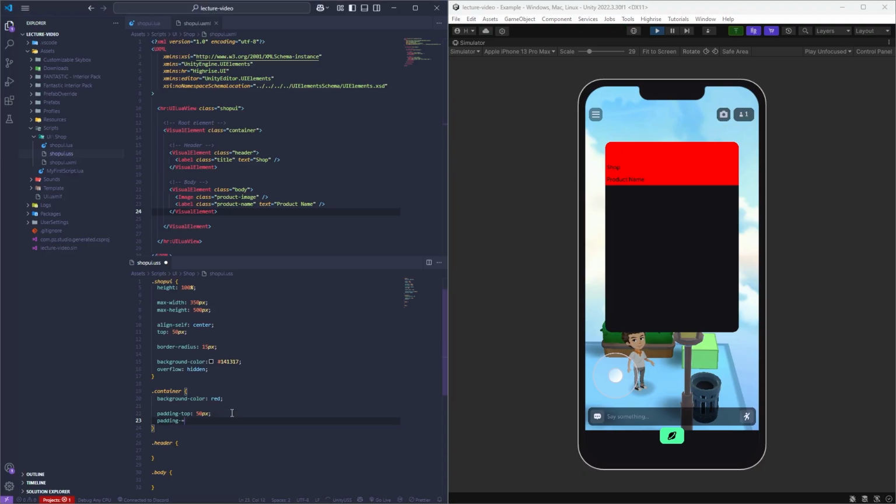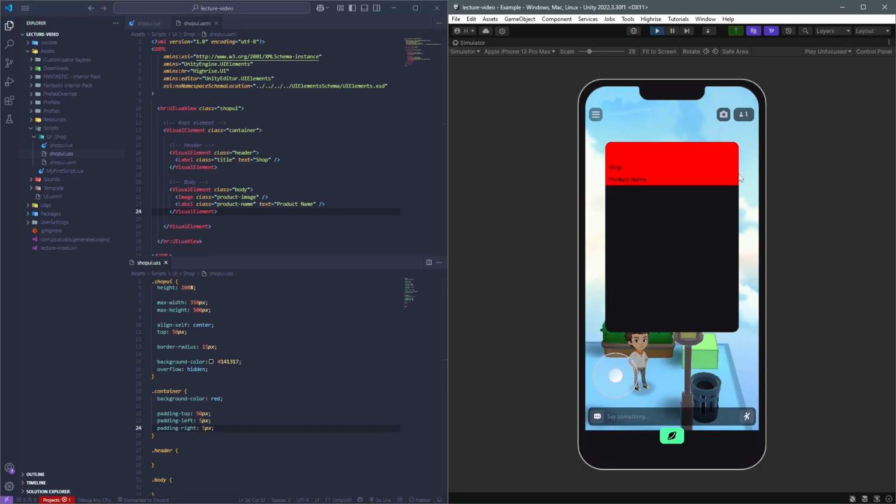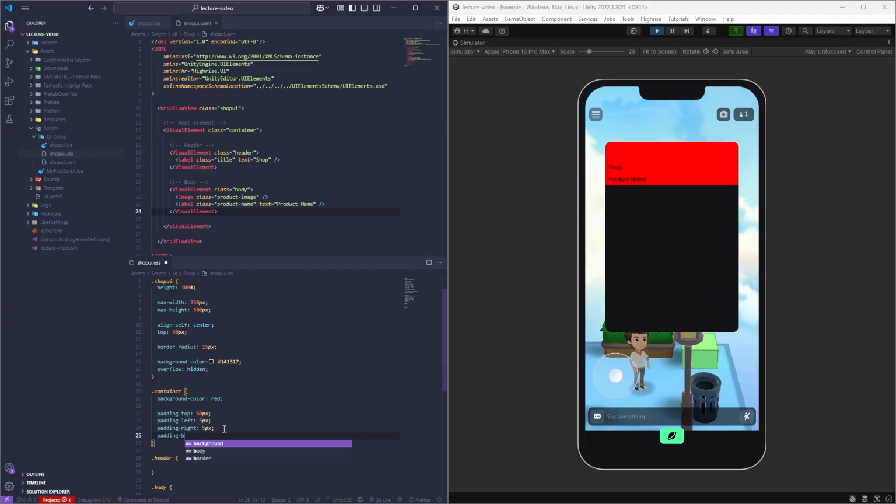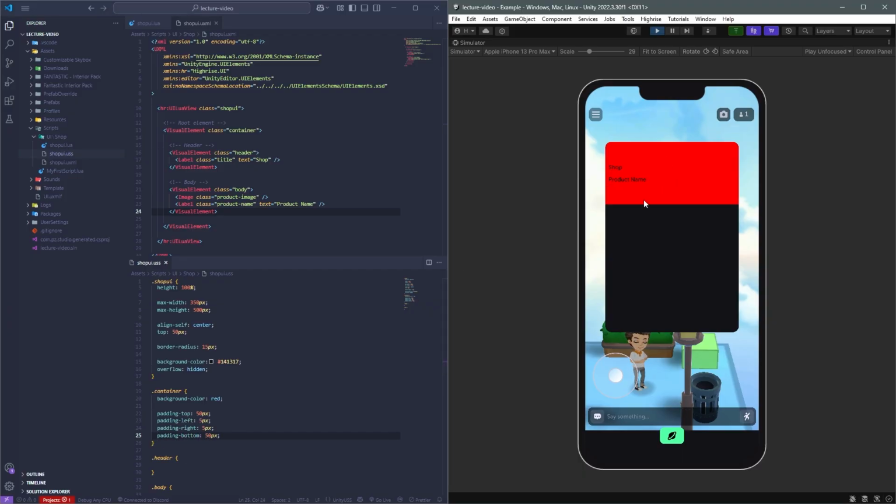If you do padding left, for example, 5 pixels to push the content from the left a little bit so it's not too close to the edge, it's going to push them a little bit. If we do padding right 5 pixels, it will also push them, but you can't see because we don't have content in here. And then of course there's padding bottom, and if we do 50 pixel again, you're going to see that it's going to push them up.